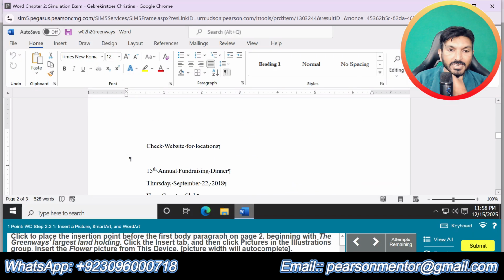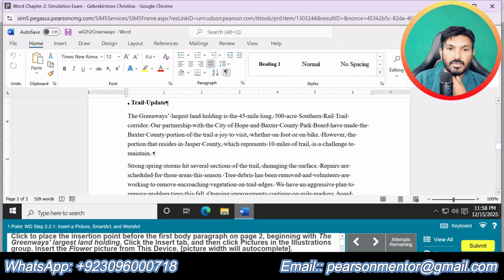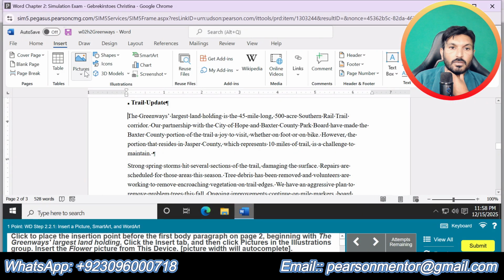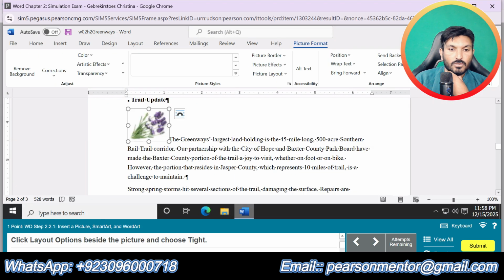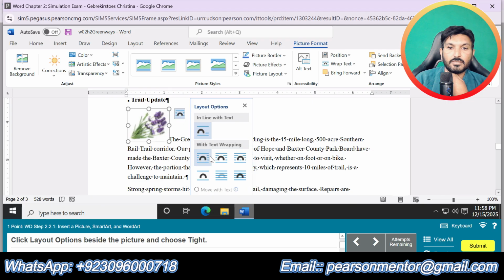Click to place insertion point before the first body paragraph on page 2, beginning with the Greenway's largest landing. Here. Click the insert tab and then click picture in the illustration group and flower picture. Okay. Picture. This one, insert this one. Okay. Click the layout option beside the picture and select tight.